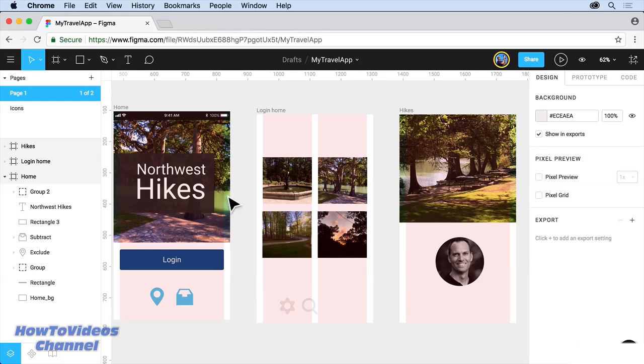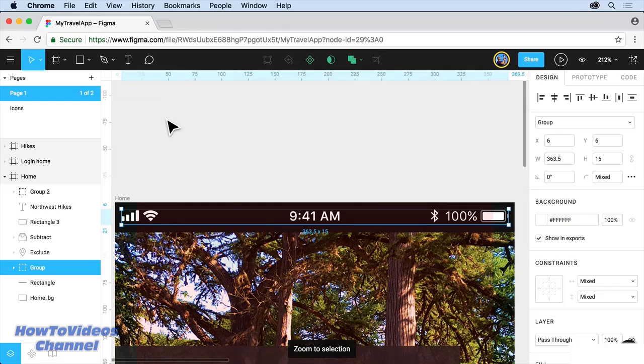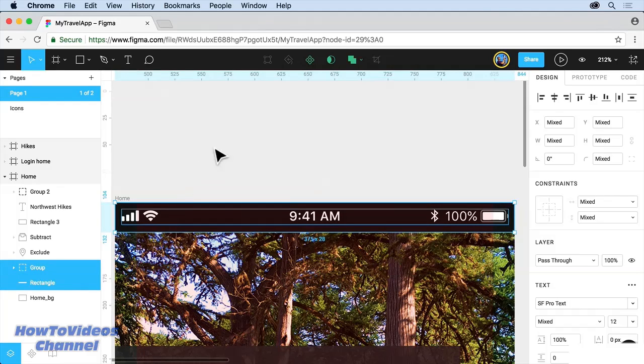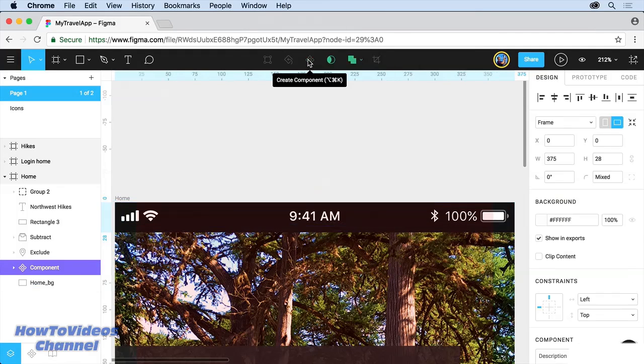We'll start with the status bar up here. So click on one of the objects and press Shift 2 to zoom into it, and then Shift click to select the other one. Come up top to create a component out of this, or a reusable element. Click Create Component. It's now purple, which means it's the master component. You can see the icon over here, which tells you that.